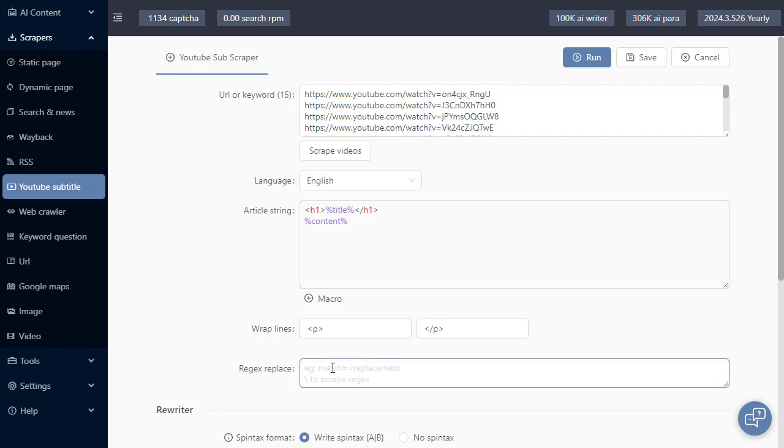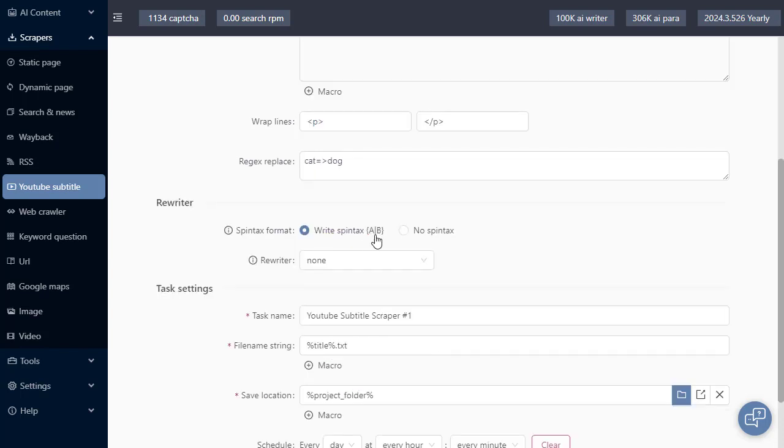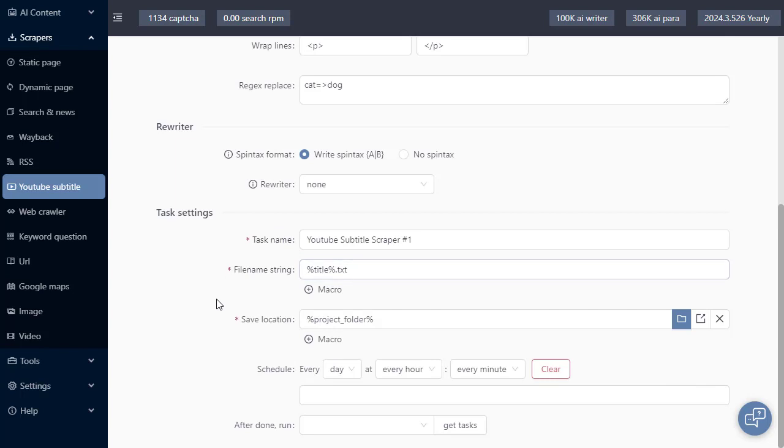I'll give you an example where it says cat. Can replace it so it says dog. I can apply a rewriter to the subtitle content. Here are your task settings, such as your task name, file name string, and a saved location. Like all tasks, you can schedule them and also do a chain task.